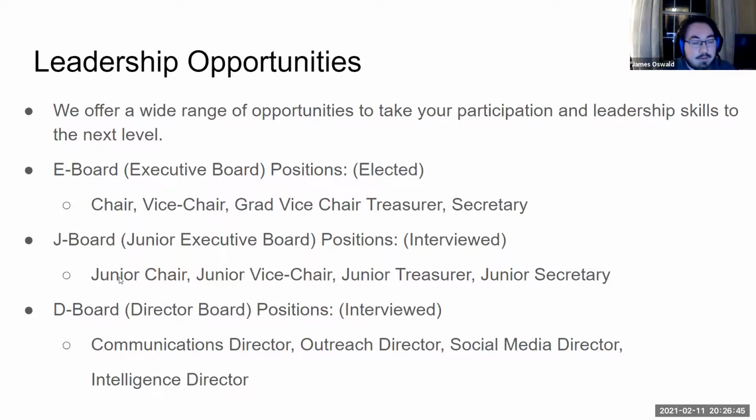Next up, we have the junior chair, the junior vice chair, junior treasurer, and junior secretary. These positions get interviewed for. Contrary to popular belief, these positions do not automatically turn into e-board positions the year after. E-board positions have to be elected. So these positions aren't guaranteed to become e-board members, but considering the fact that they've put so much time into trying to become that position, it's rare that they wouldn't get voted in unless they did something really wrong. But yes, e-board positions are elected. Anyone can run for these as long as you meet the 50% attendance criteria. J-board positions are interviewed for.